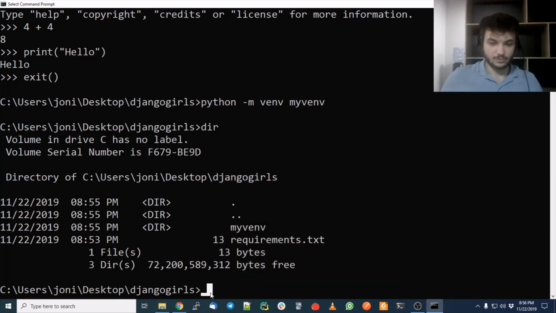Always, if you want to work on this virtual environment, you have to activate it first. Never forget to do that, because mostly when you get started working with Python and virtual environments, you always forget to do this. I used to do this when I just got started, so always make sure to activate it.